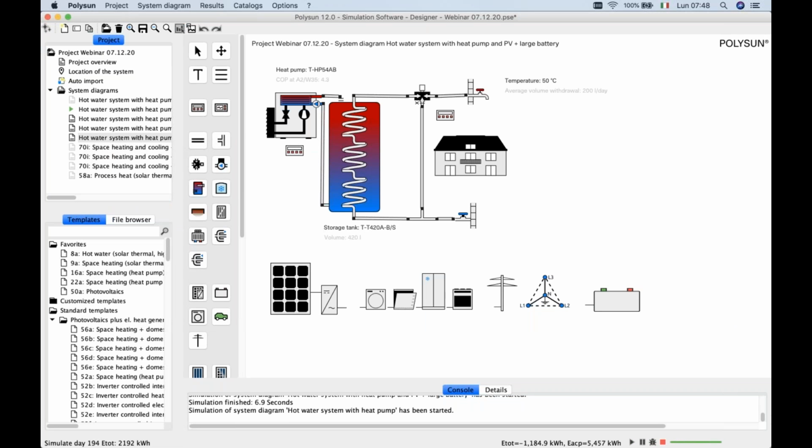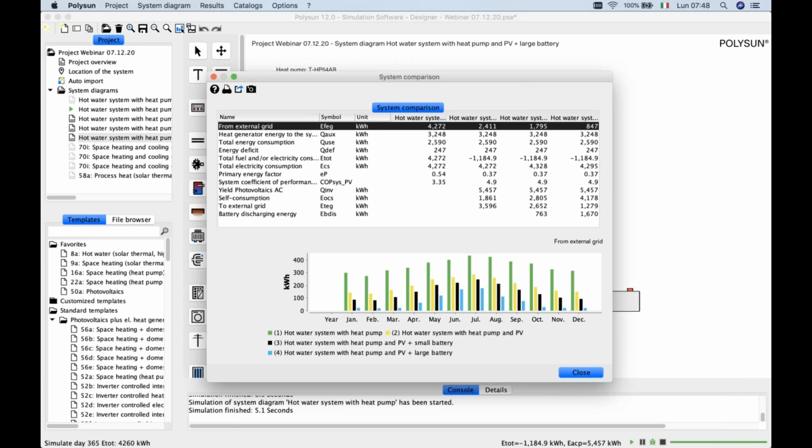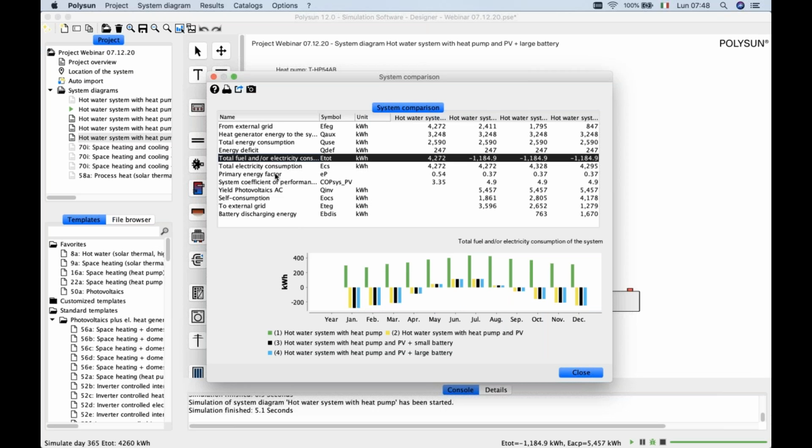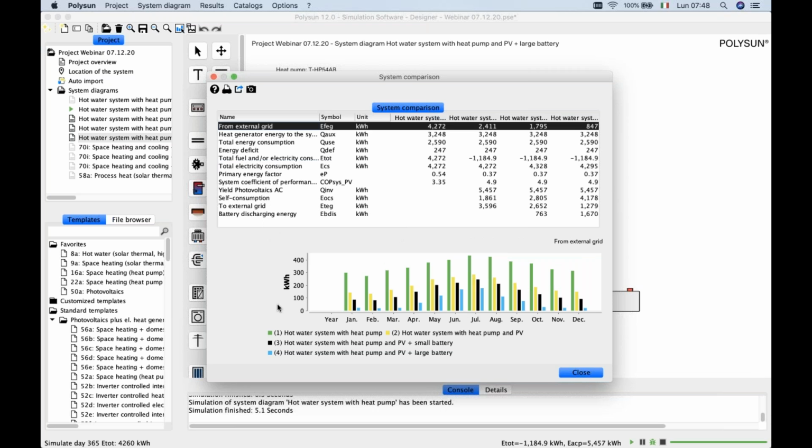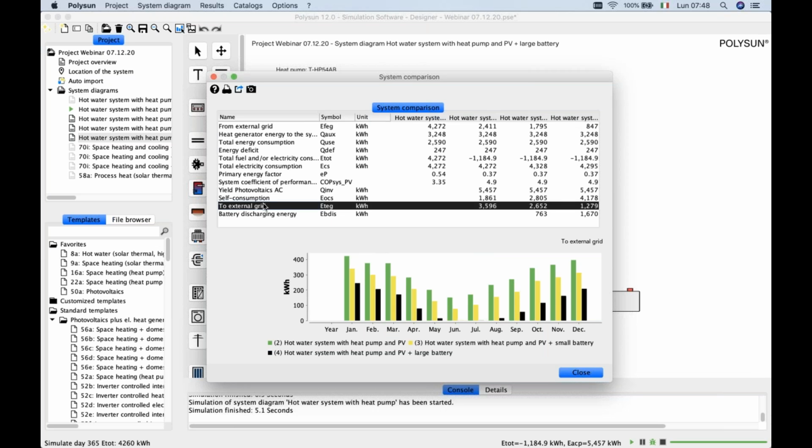So let's have a look at them. Now, one system we haven't simulated so far, so that is simulated again. Now, for example, if we want to see the electricity values, we can check all of these, and especially the first one is interesting. What we need from the external grid, we can see very well in a clear comparison here and see how different these values are according to the different settings, or also what we need to feed into the grid. So we can see this at first sight.